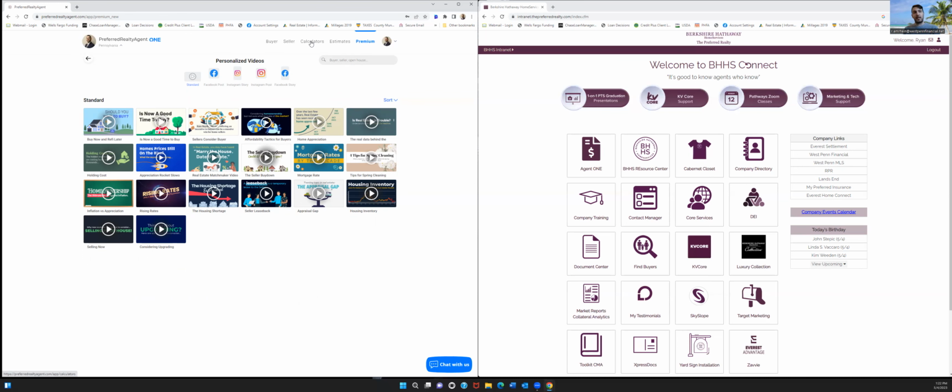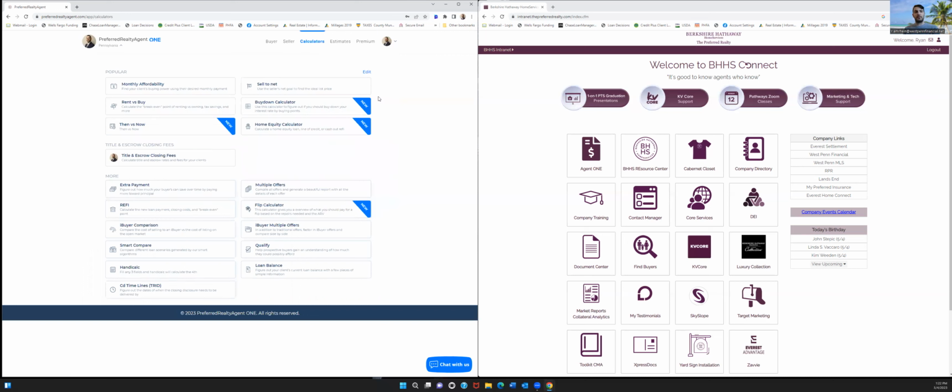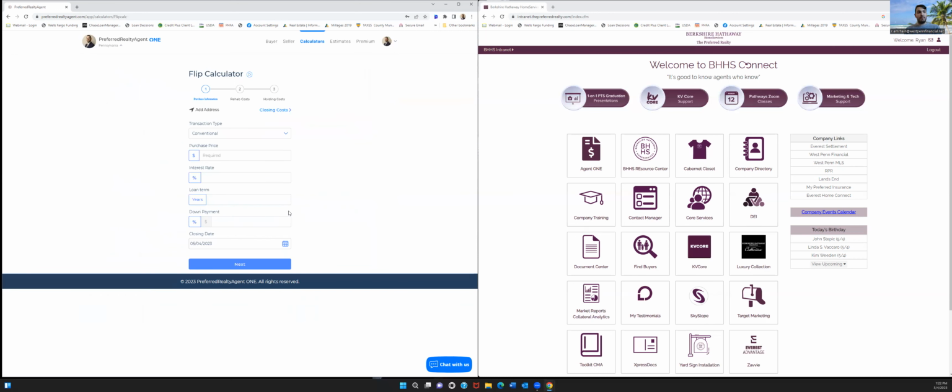And then the final section really would be the calculators. Some of these they even just added this month, so I haven't even gotten into them. Obviously, this one right here, a flip calculator, instantly caught my eye. I don't even know what goes into it. Let's learn together real quick. We'll do that interest rate. We'll just say the down payment's 20%.